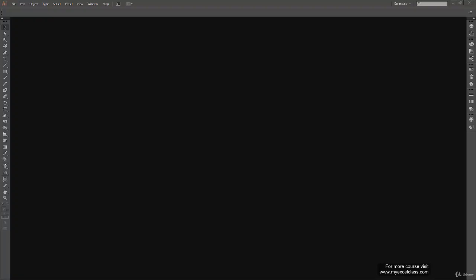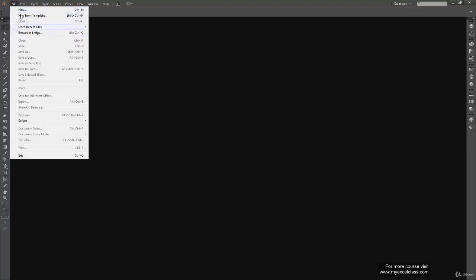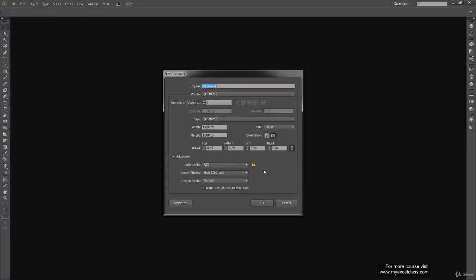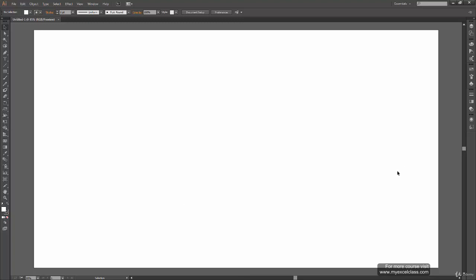So I have my Illustrator open and let's create a new file. File, New, and the resolution is fine, 1920 by 1080, and click OK. So here I have my file.